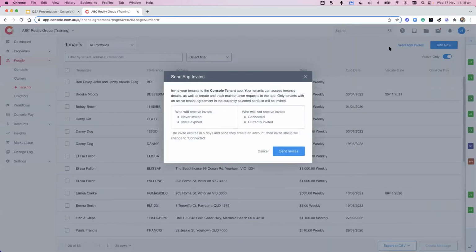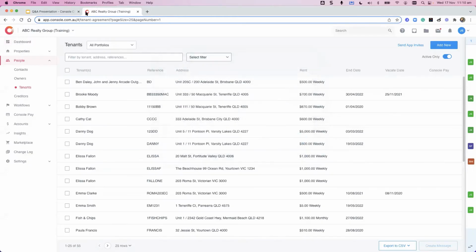And when I do this, it brings up this message, and it's just basically going to tell you what it's going to do. So people that are already connected or currently invited within a certain period will not receive double messages. So you won't spam your tenants. The people that will receive it, obviously, are the people that have never been invited or the invites expired and that sort of thing as well. And obviously what it does is it allows them to create an account and then they can log into the Tenant app.